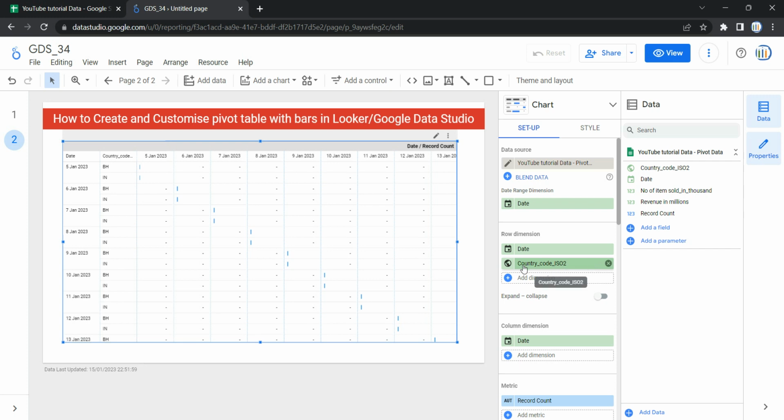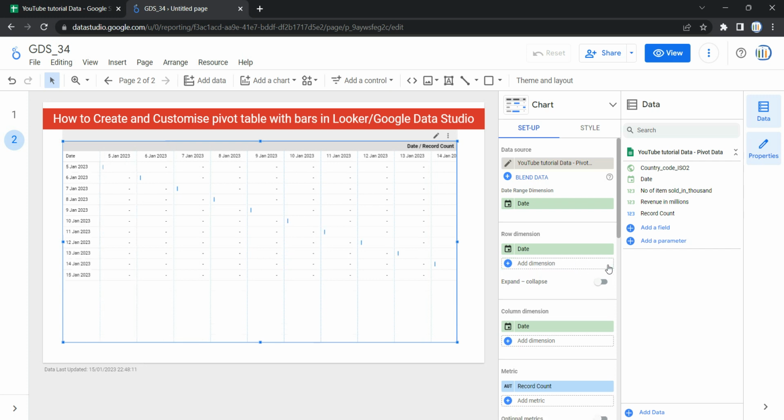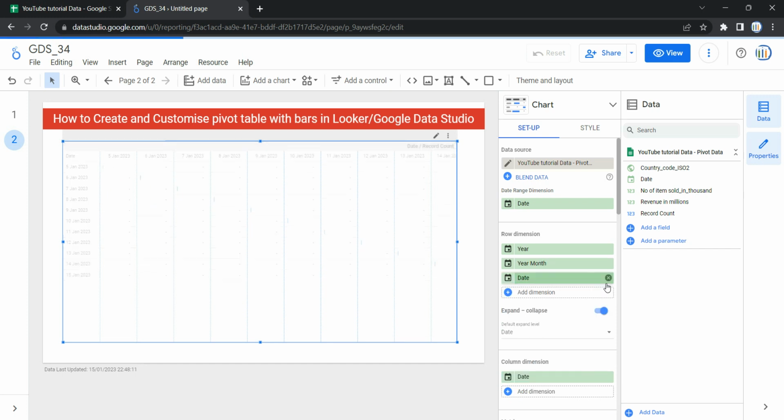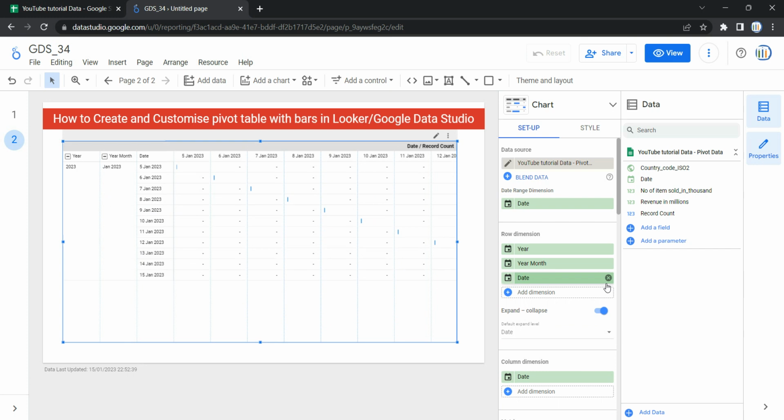So we do not need this country code ISO2 over here, so we'll remove this and we'll only keep date. Now within this row dimension you will see this option expand and collapse. If you turn on expand and collapse, then it will treat the row dimension as an expandable hierarchy. The order in which you list the dimension within this hierarchy matters. As a rule of thumb, you should define hierarchy to always go from most general to most specific. For example, defining a geographic hierarchy such as continent, subcontinent, country, state, city, district could provide a desirable result.